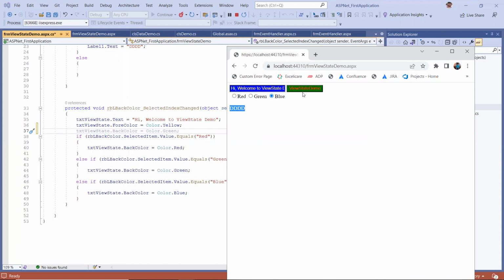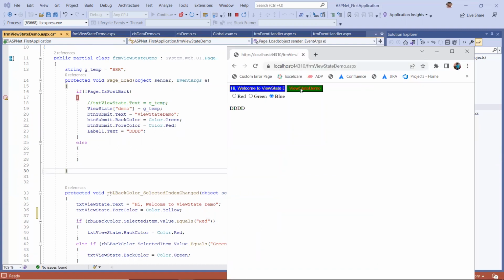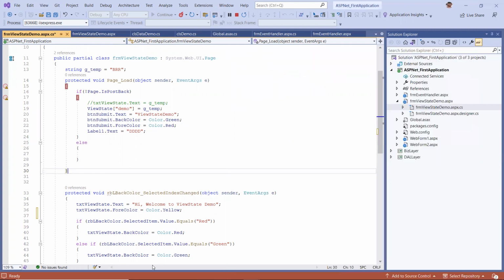So now the case is when I click on view state demo, right? This is a server side button, right? Definitely it goes to the post back. Let me keep a debugger here and try to hit this button again. It is coming to page load, right? Not here. Let me try here.